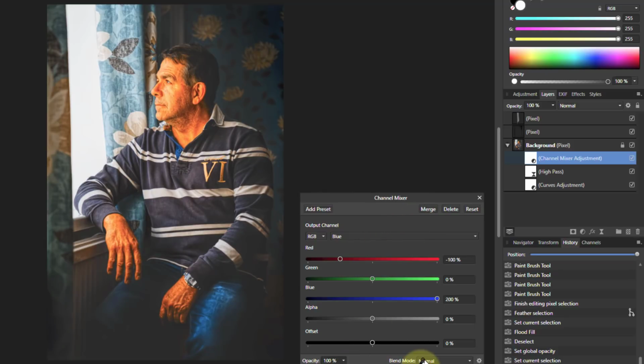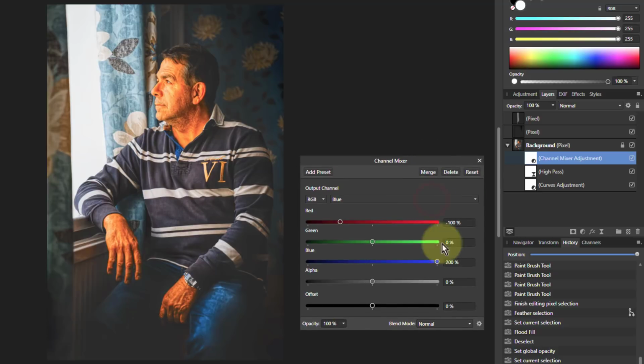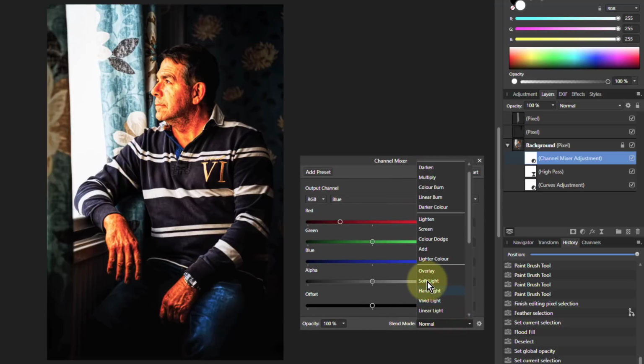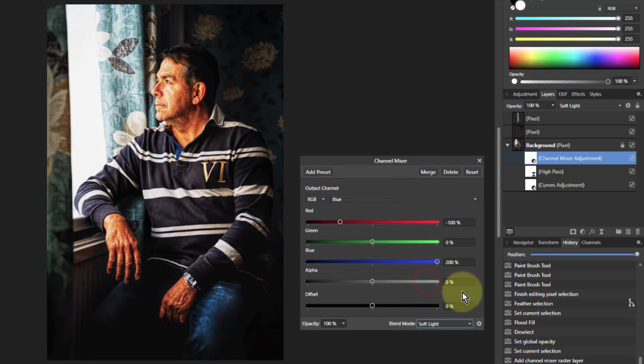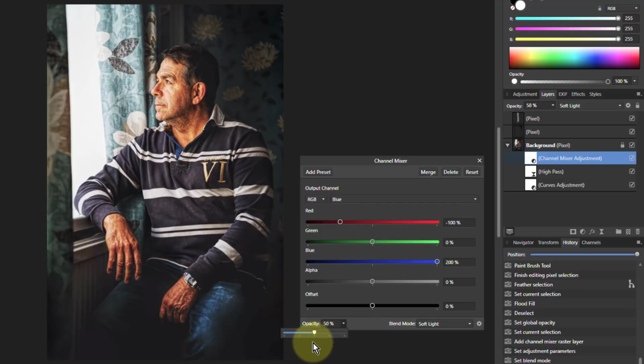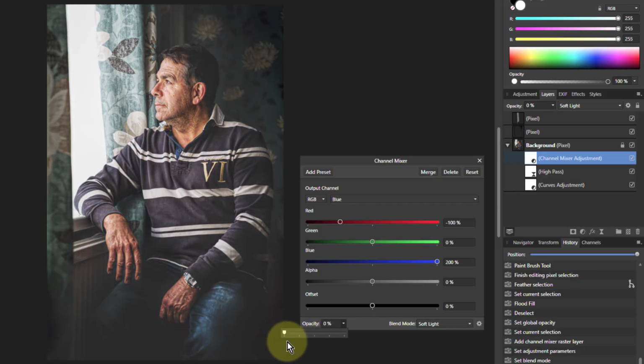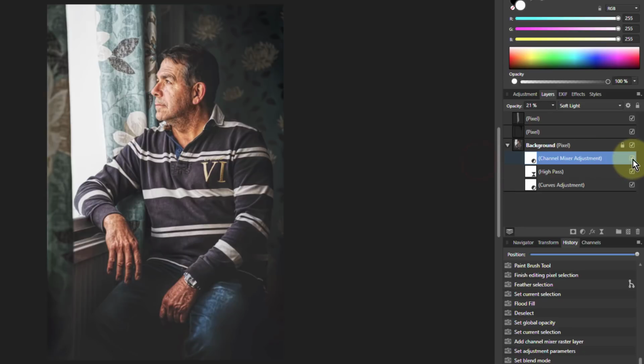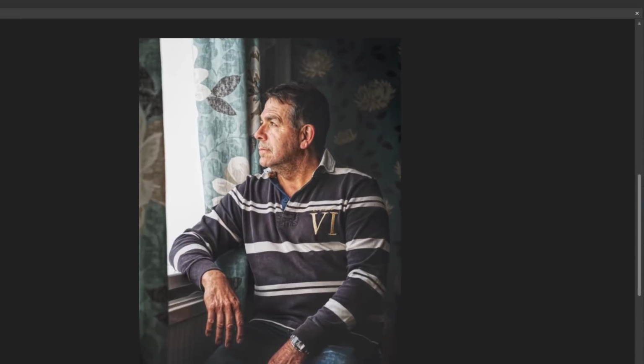But we just do this, we can now go down to soft light, which will soften it a bit, and then we'll turn down the opacity until it's something quite reasonable. There we go. That's around about there. So that's before that and after that.